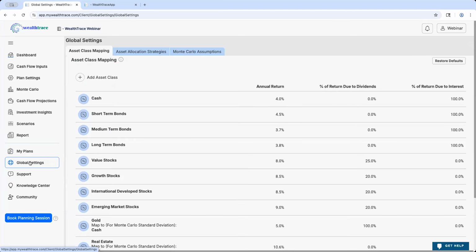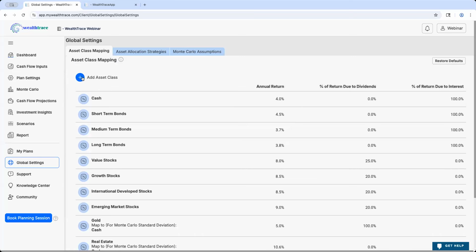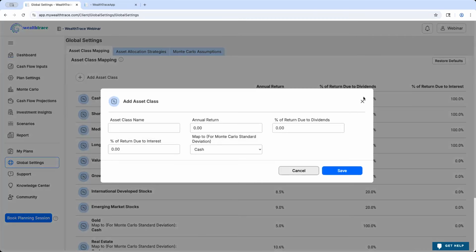And then in the global settings, you can find the asset class mapping, the asset allocation strategies, and the Monte Carlo assumptions. On the asset class mapping screen, you can edit the default asset classes by just clicking on them to open them up. A new window will appear, and in here you can edit the annual return and the return assumptions. You can also create your own asset class by just clicking here and filling this in.